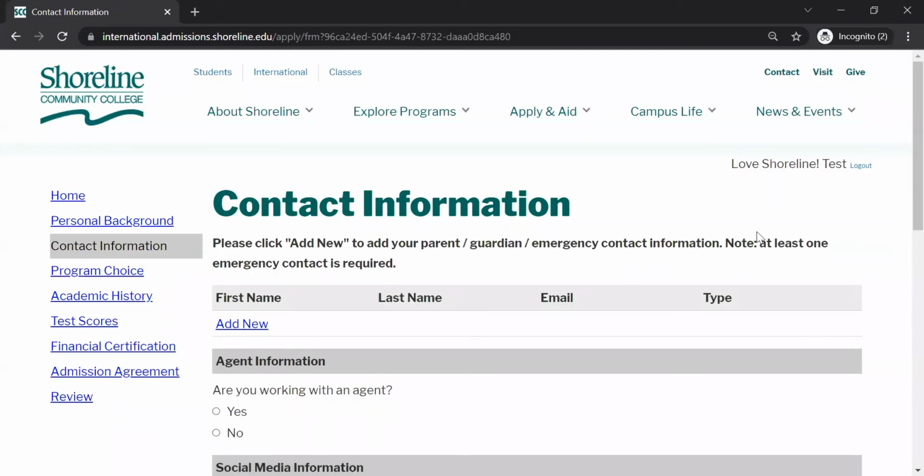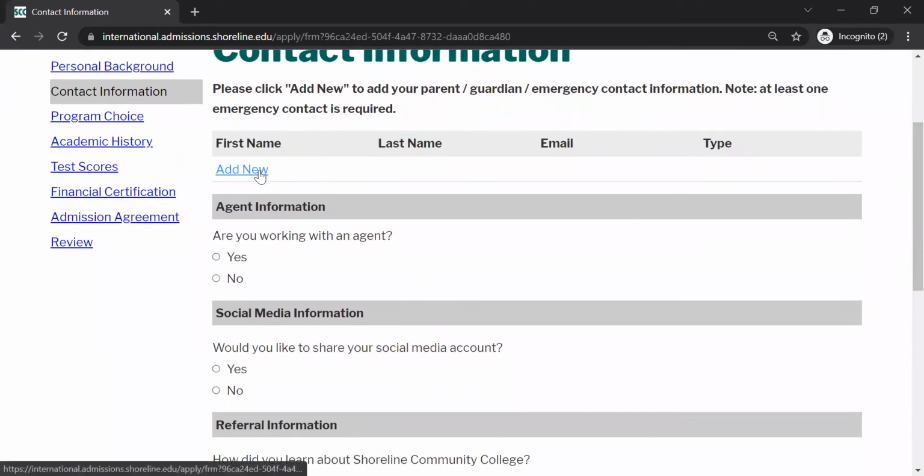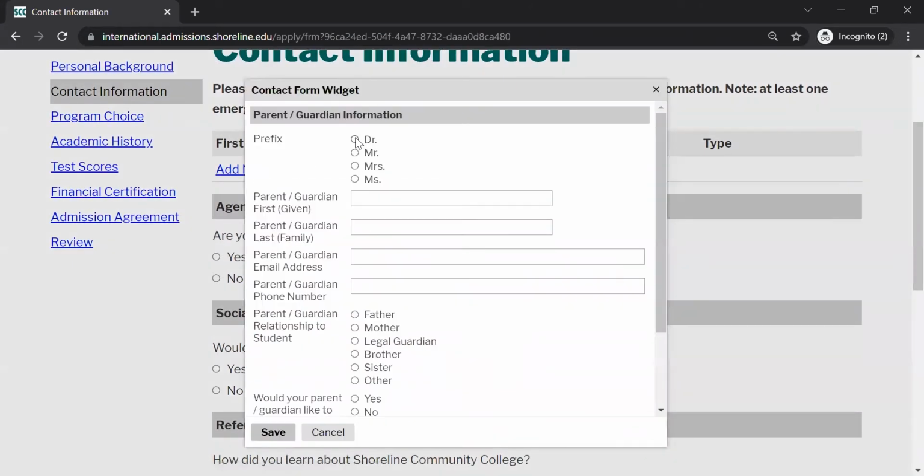Now we're here in contact information, and you'll see it'll ask if you want to add new, which we do. So we'll choose, how about Dr. Daisy Duck. That'll be dduck@gmail.com. Their phone number.